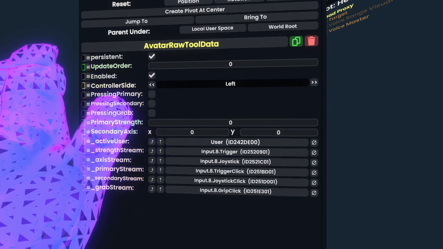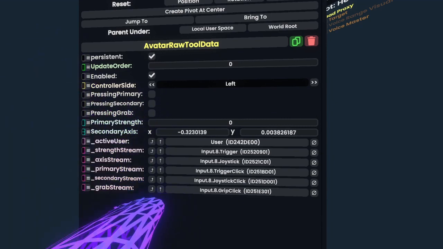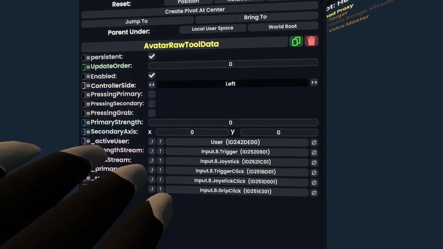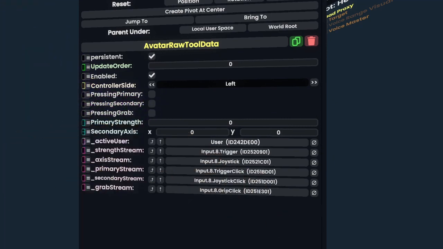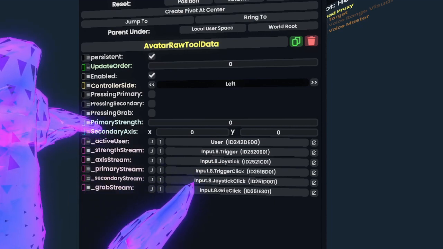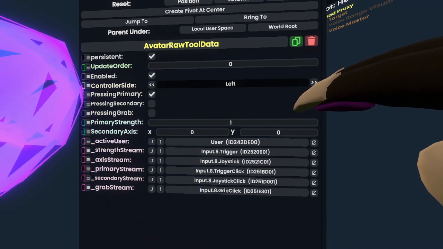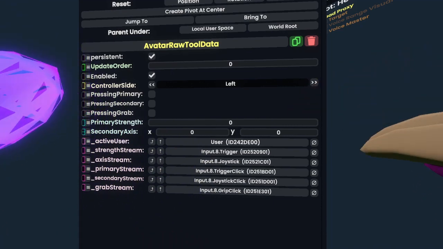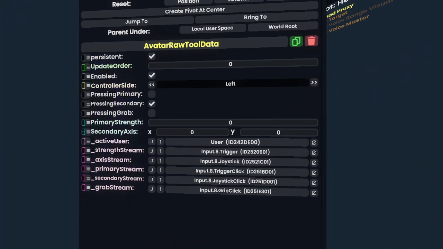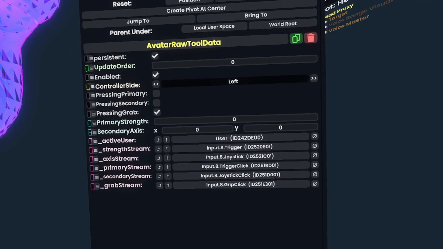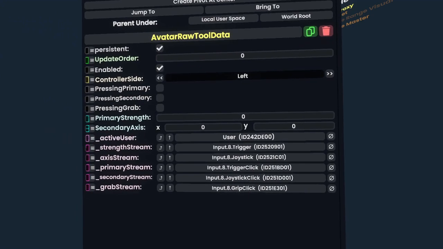So if I push all my sticks, you can see those values on secondary axis changing. If I press down on my trigger, you can see the primary strength changing. If I press down jump, you can see how the secondary enables. And if I grab something, or just grab in general, you can see that the pressing grab enables.